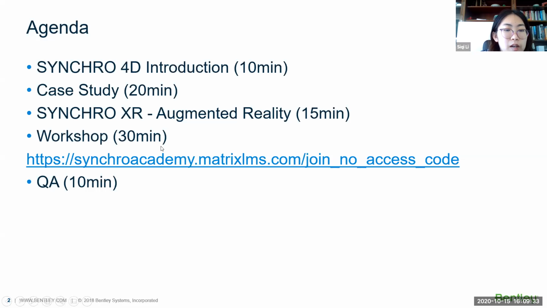And then we'll spend about 30 minutes for a workshop. In this workshop, it's like a quick start. I will demo on my side how to use Synchro, how to import 3D models, import schedules, and create a 4D simulation. But I would say it's too short. 30 minutes is far from enough.